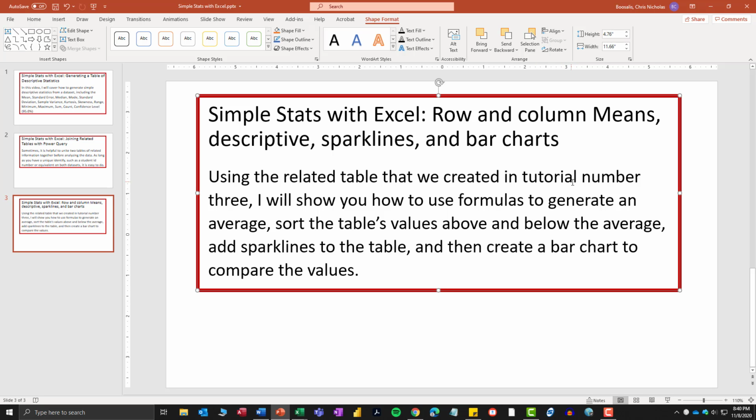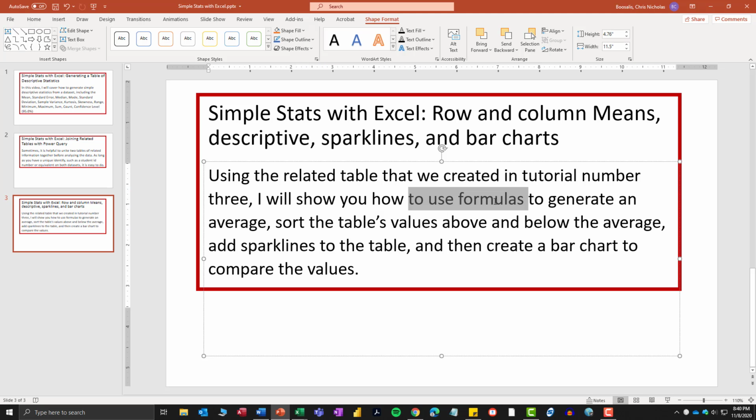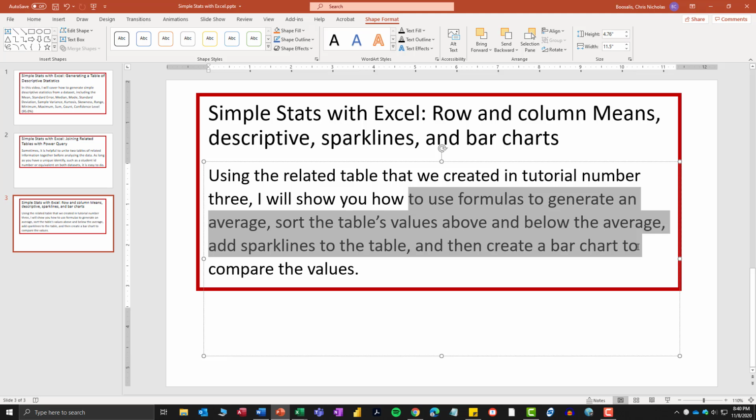We're going to use the table that we created in tutorial number 3, which is that related table of rubric and survey scores. And I'm going to show you how to use formulas to generate an average, a mean, to sort the table's values above and below the average, add sparklines to the table, and then generate a bar chart.